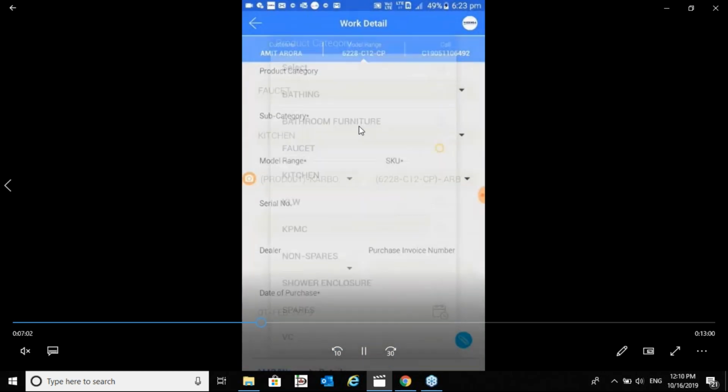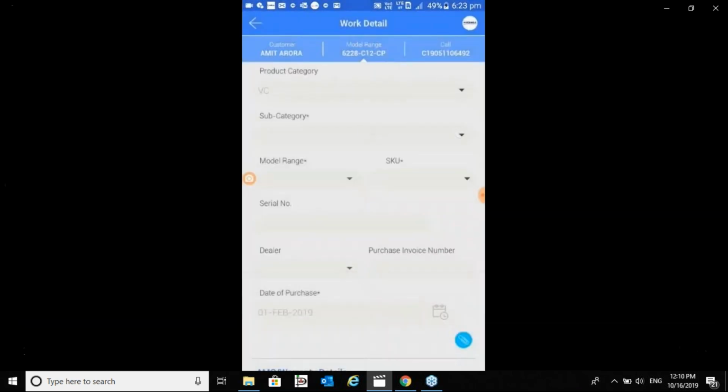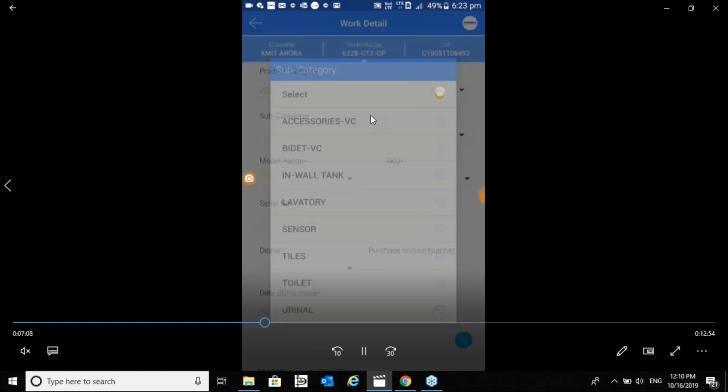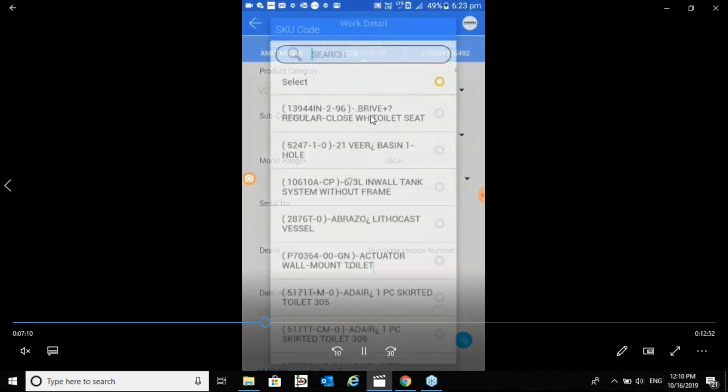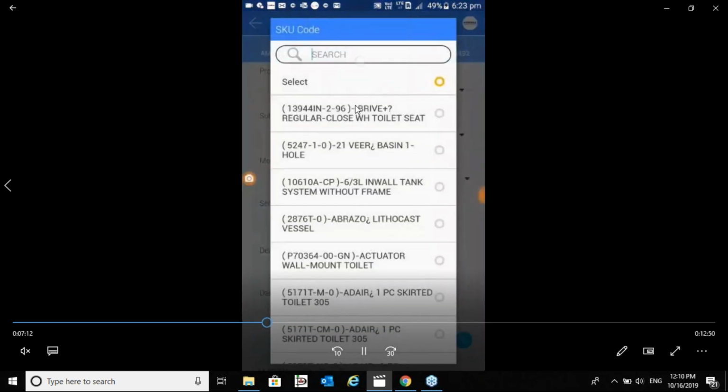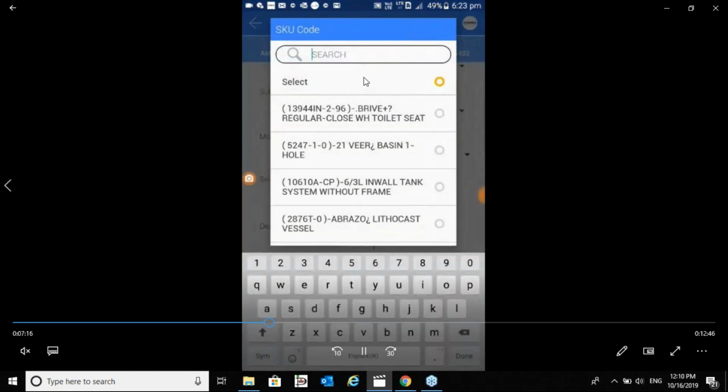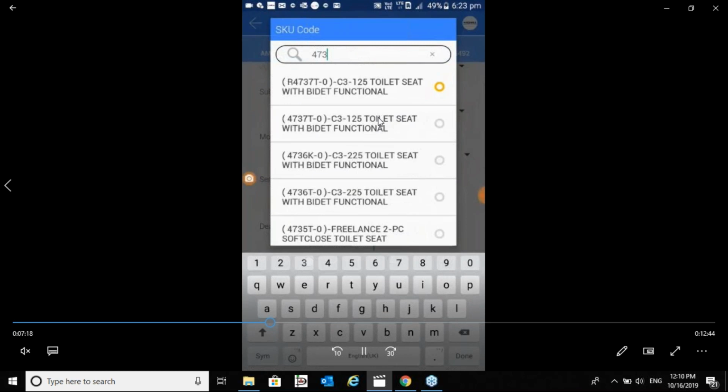So here I can see the product related information, and here one more thing is available. I have rights to add all this information here, so I can choose product category, subcategory, and SKU code, of course. So let's say I choose any SKU code here.